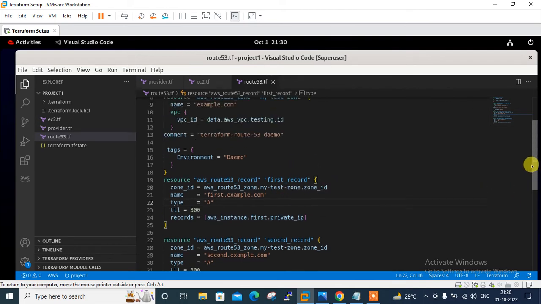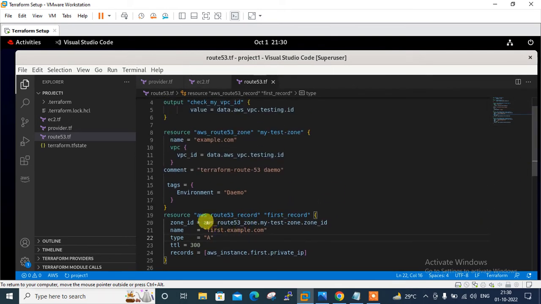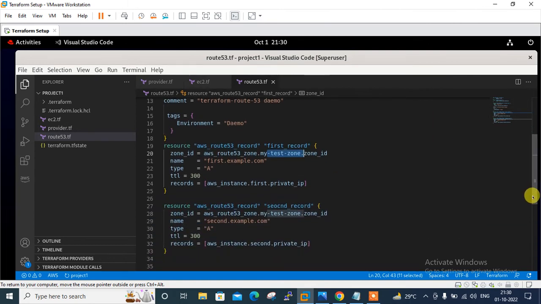So where it is, look at that. You can compare the value from here, the AWS Route 53 zone, then my-test.zone, and zone_id. The ID of my AWS zone. Okay, the Route 53 zone.